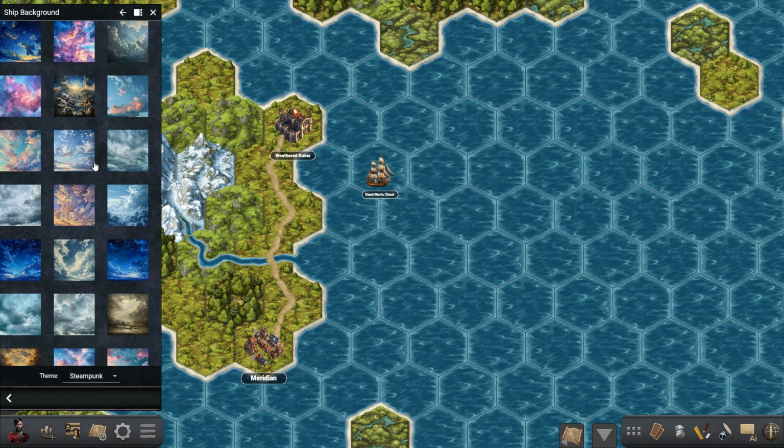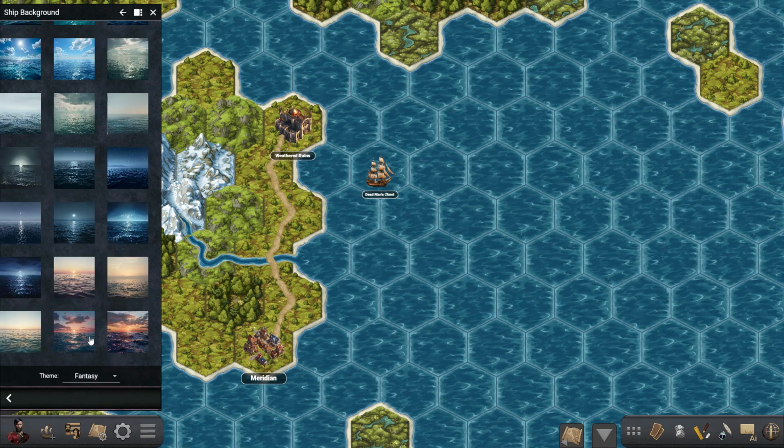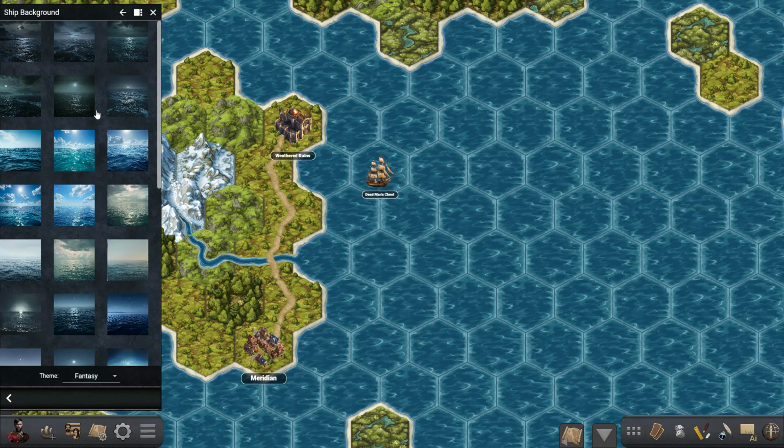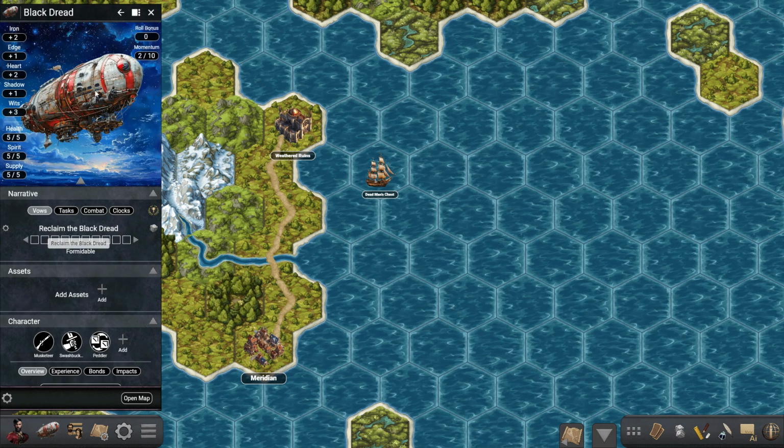And now here you see the backgrounds for these ships. Again we have this theme filter down here, so if we press fantasy we're going to see backgrounds for our sailing ship, and if we press steampunk we're going to see skies for our flying ship. So let's say we pick this one, and here is our ship, the Black Dread, and here is where you will add the assets for your ships.